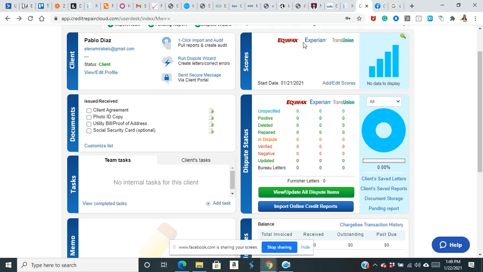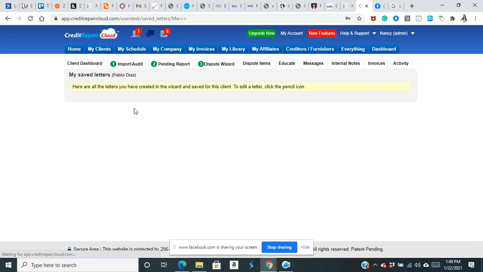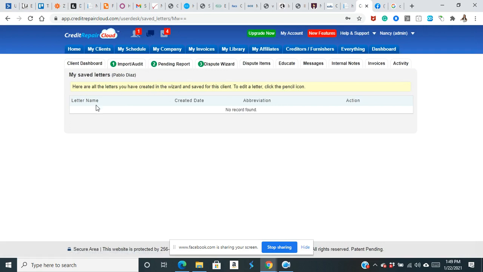We can see the credit scores right here, and we can see the changes here. All the letters are saved here. We can go and get them every time we do a letter. It will be recorded there, and we can download it. So they have that option.